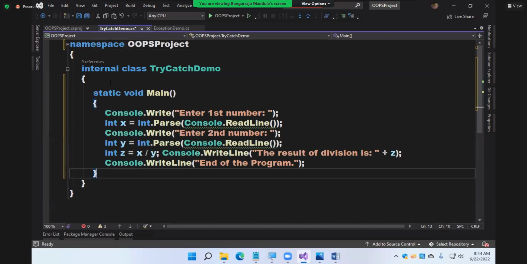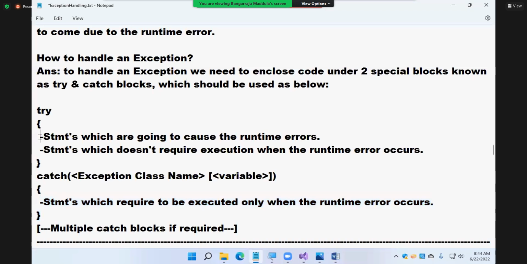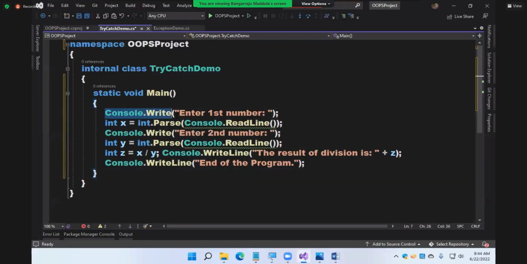Now I want to handle the exception. Okay, we'll handle the exception here. If you want to handle the exception, you're required to write try and catch. For try and catch, the first thing you're required to do is identify first what statements are going to cause the runtime error. Okay, come on, tell me, will this statement cause any error? The first line? No. Second line? Yes. Yes, non-numeric value or overflow, anything.